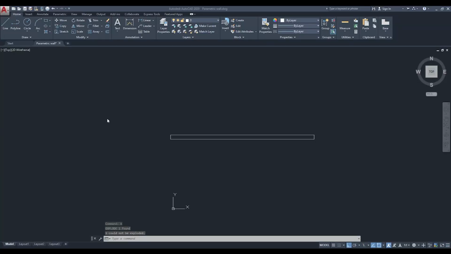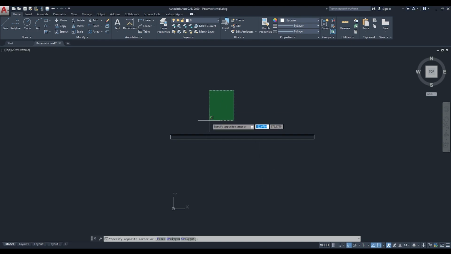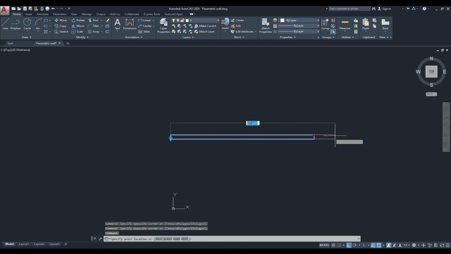Hi, welcome everybody to a new tutorial of the Architect's Notes. We're going to see today how to create stretch parameters and visibility parameters and assign them to blocks in AutoCAD.